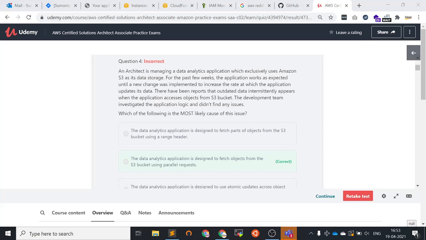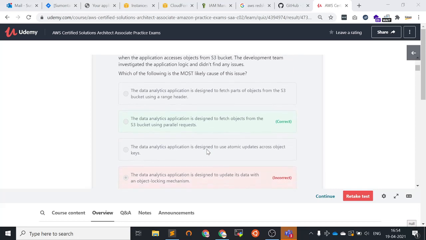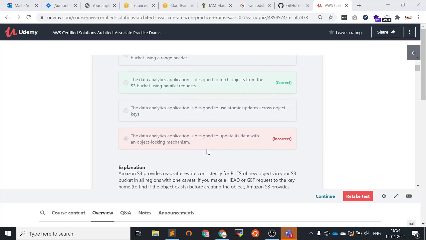The first option is the data analytics application is designed to fetch part of an object from the S3 bucket using a range header. The second option is the data analytics application is designed to fetch objects from the S3 bucket using parallel requests. The third option is the data analytics application is designed to use atomic updates across the object key. The fourth option is the data analytics application is designed to update its data with an object locking mechanism.